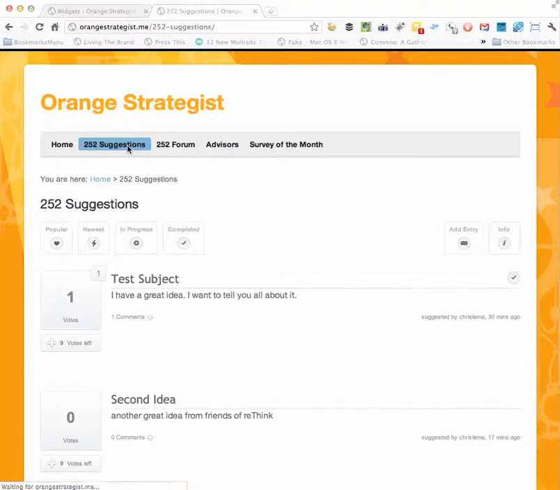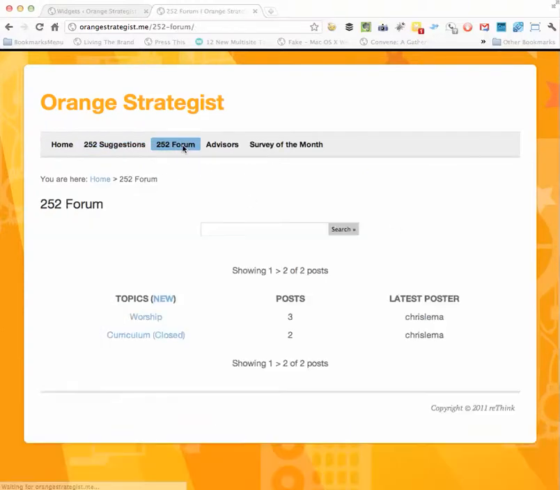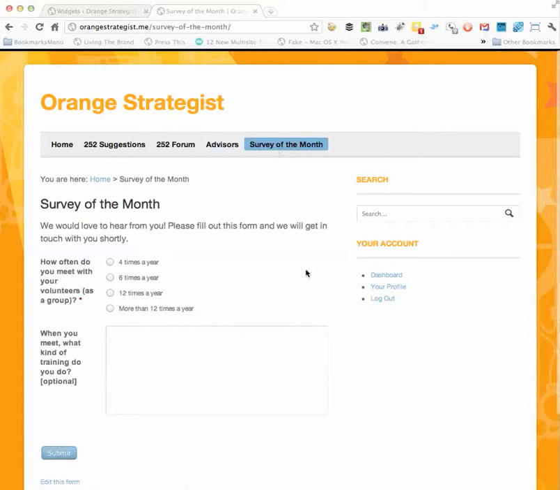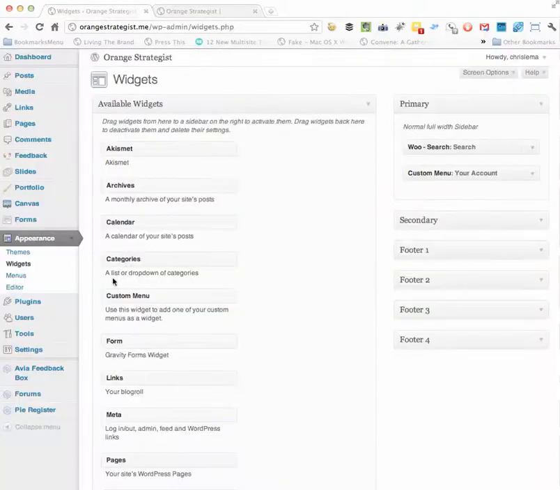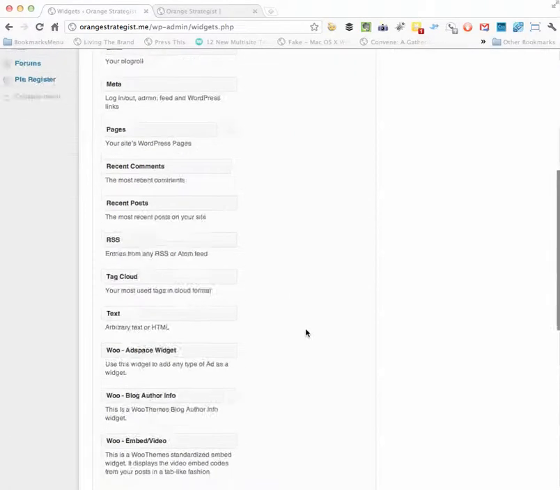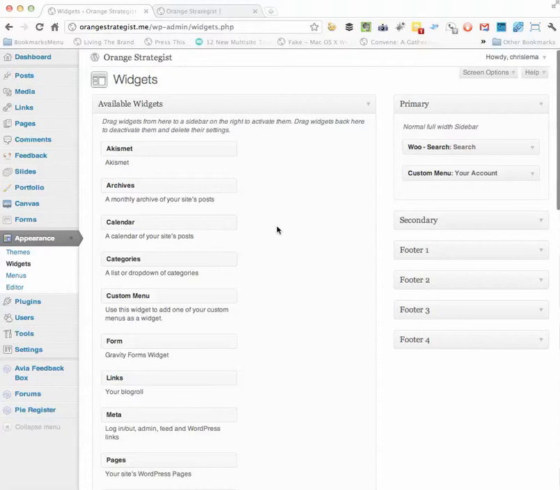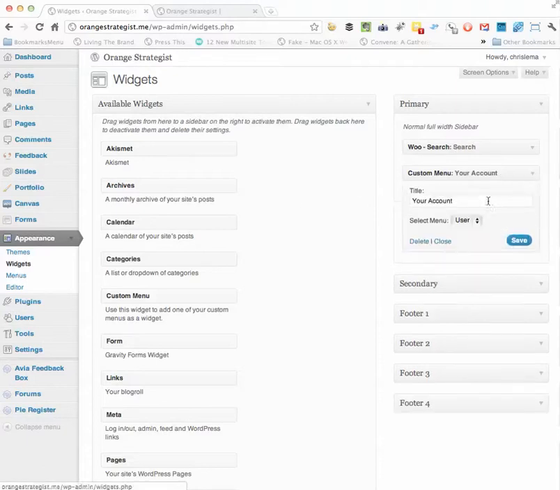Didn't you go to the 252 suggestions and it didn't have it? Well, you're absolutely right. On some pages, I decided to make the content of the page the full width. But in other pages, like this advisor page or like our survey of the month page, I left the sidebar in place. And that sidebar I control by widgets. And you'll notice there's a lot of different widgets that are available to me. At some point we can walk through all of those and what they do. But I grabbed two of them, the search widget, and you'll notice here my custom menu where I got to pick which particular menu I wanted, and that's what I put into this place.